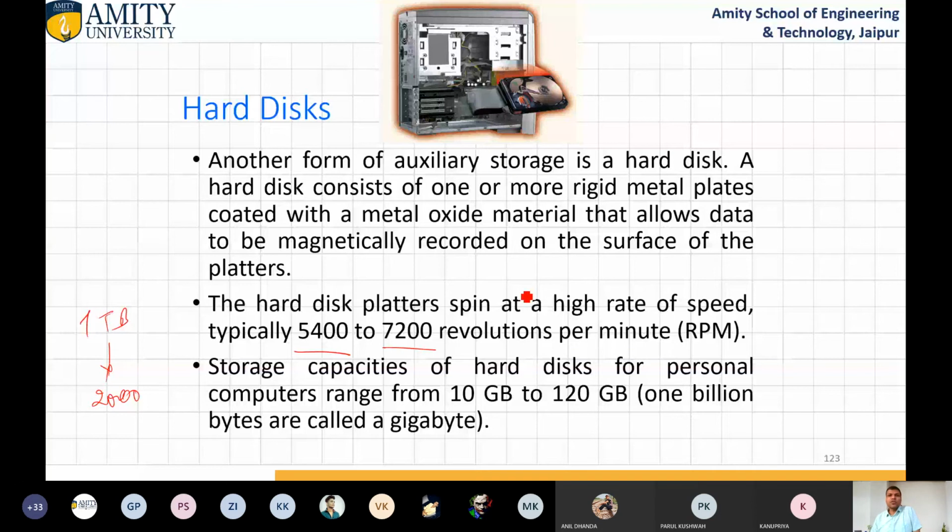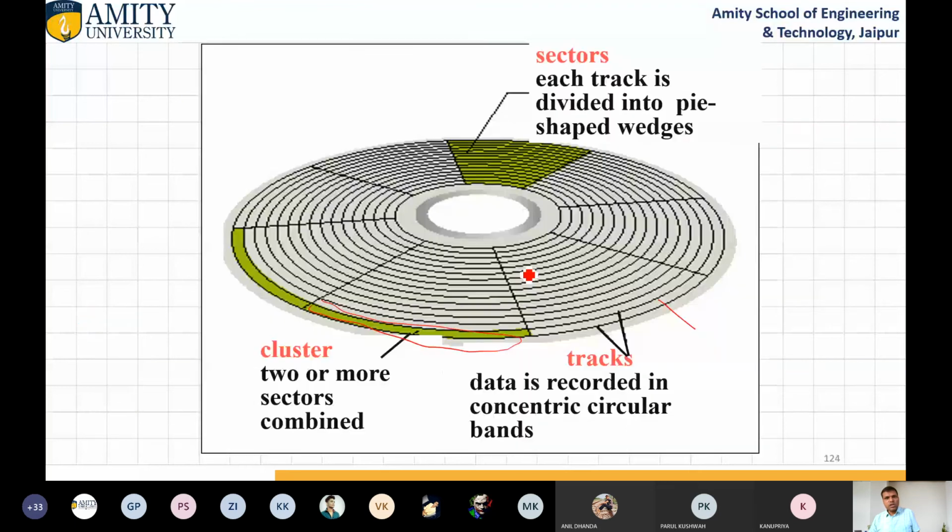A hard disk consists of one or more rigid metal plates coated with a metal oxide material that allows data to be magnetically recorded on the surface of the platters. So this is a typical hard disk, and this circular path is known as track. Data is recorded in the concentric circle bands, and this particular portion is known as cluster. And sectors, actually this is divided into multiple sectors. So each track is divided into pie shaped wedges, and this is known as sector.